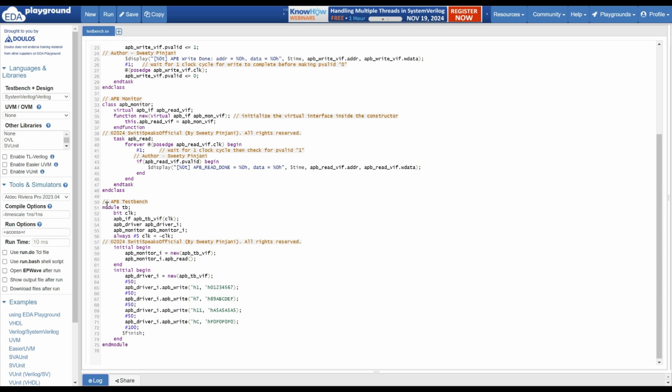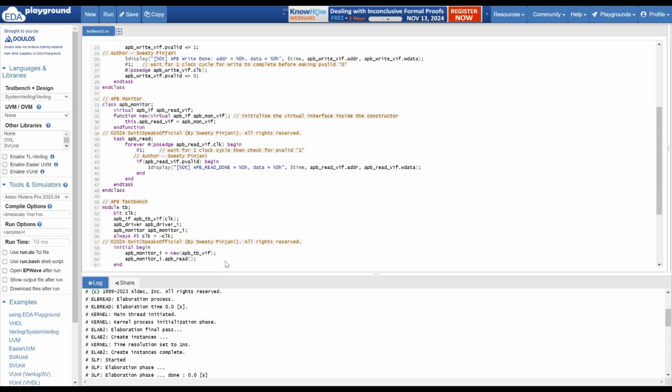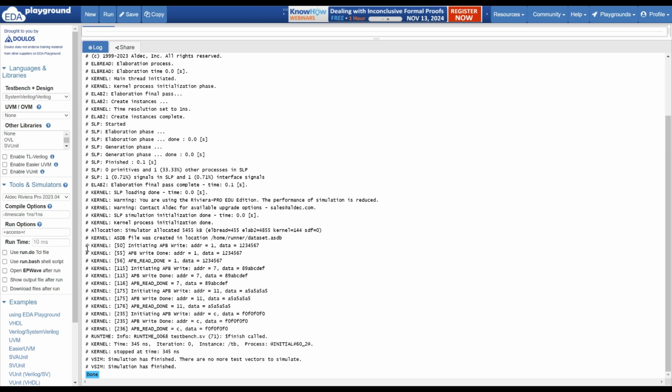And then you have a module for the test bench, where we will have a clock, and this is the code to generate clock. There are various ways to generate clock. I am using always. And then you are creating an instance of your interface, your driver, your monitor. You are calling the monitor constructor and read, and you are calling the driver constructor and performing 4 different write operations. Our main aim is to check whatever data we have written should be read from all 4 locations, which is being satisfied here. If you see carefully, whatever data we are writing, we are able to read.